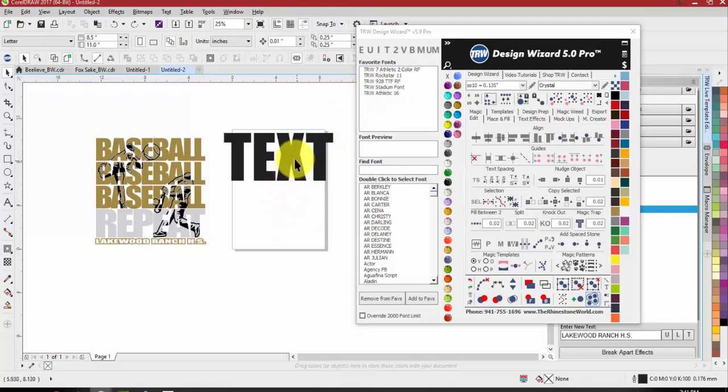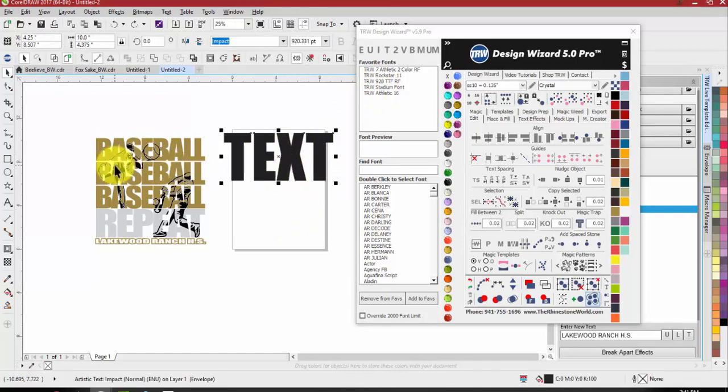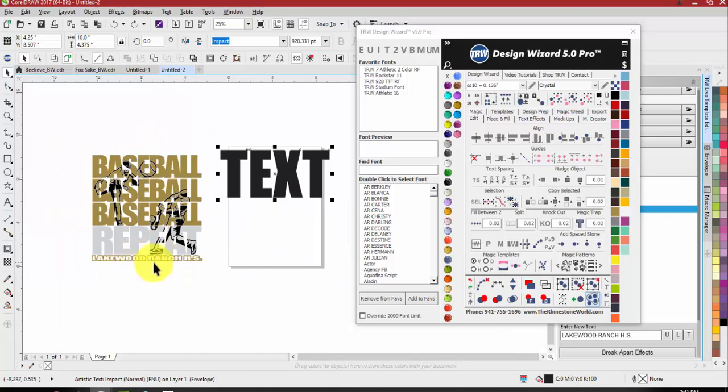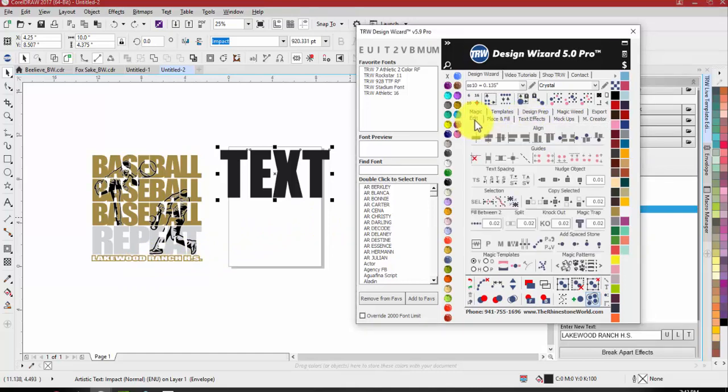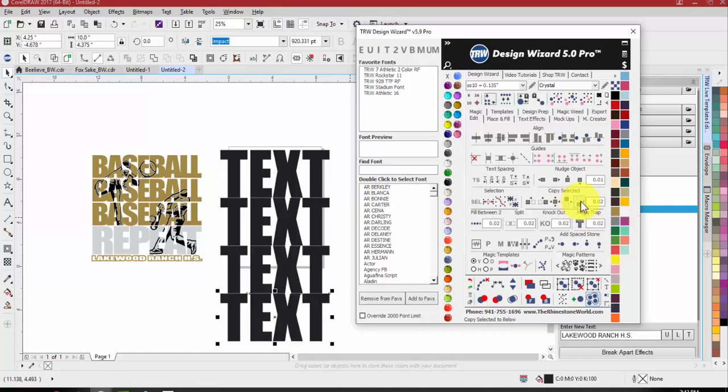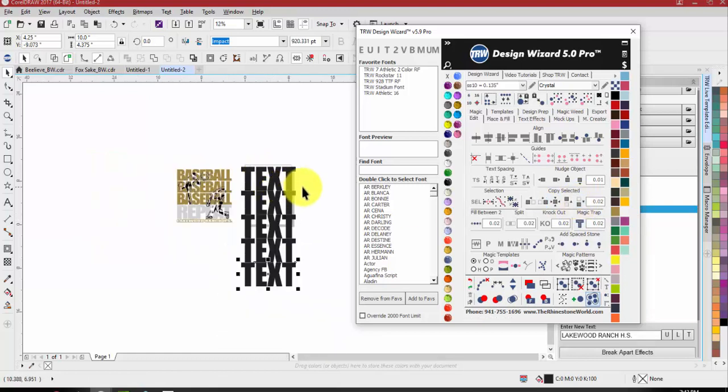Awesome. All right. So with the text here, the only part we're going to reuse is the Lakewood Ranch High School, this bottom part. When I create one text effect box, I can go back to my edit tab, and we have this copy selected. We don't use this too often, but this is a good way to use this button. So I'm just going to hit copy. I'm going to make 5 of these copies.